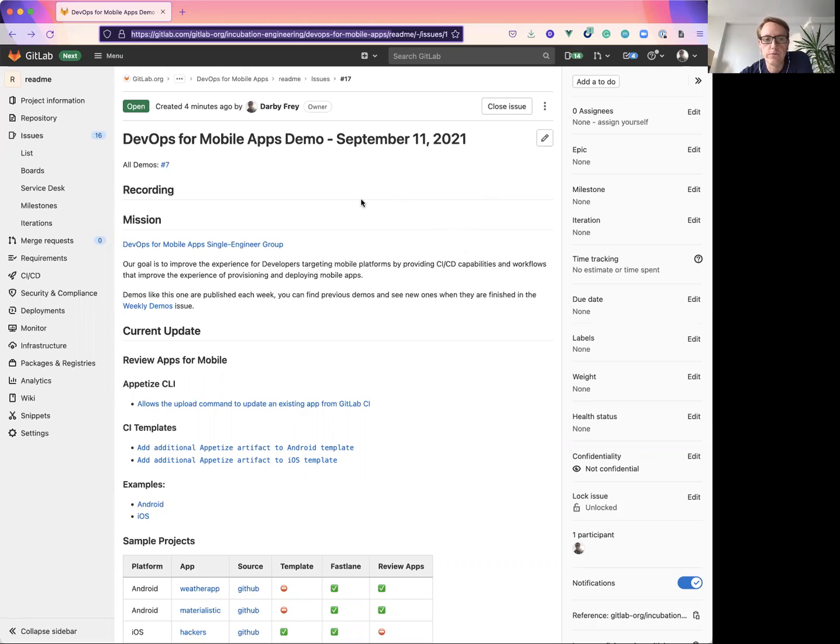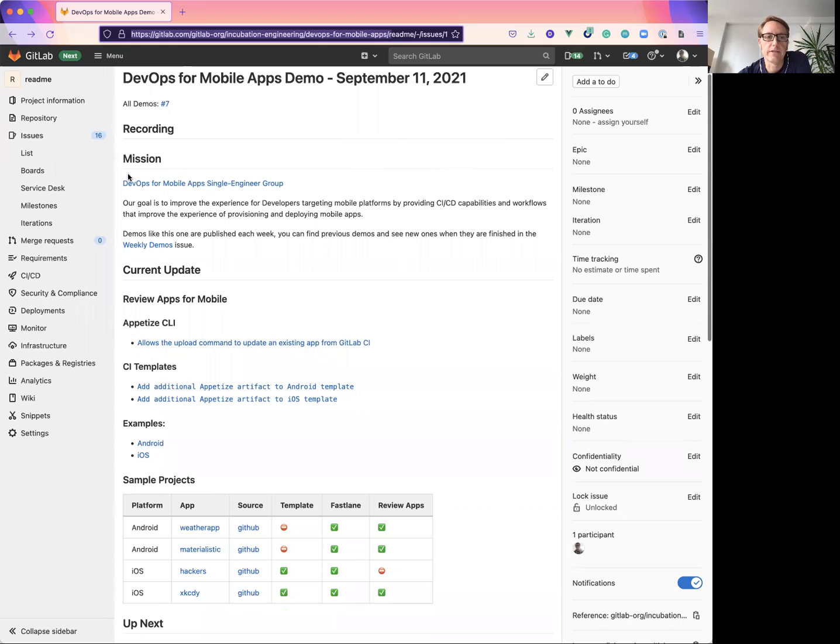As a review, the mission of the DevOps for mobile apps group is to improve our capabilities and make the experience better for mobile engineers working in GitLab. I've got a link to our direction page here, and also the weekly demos link, which has all of these demos for the last few weeks.